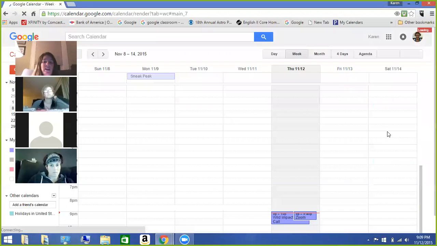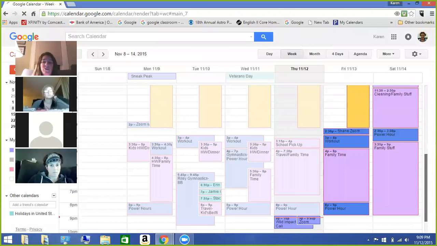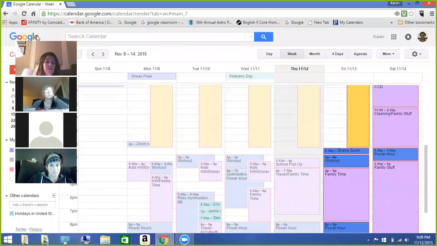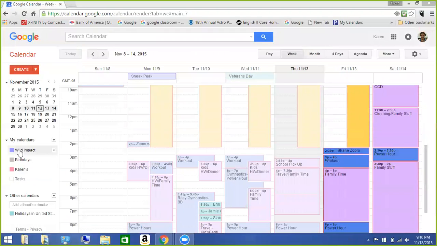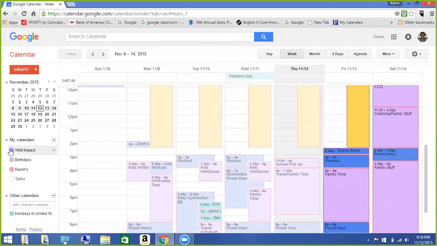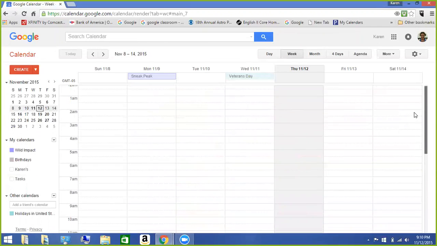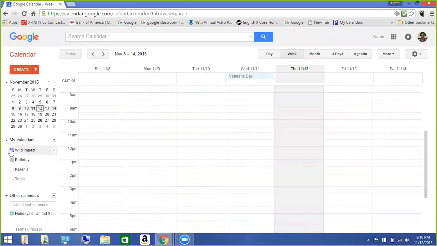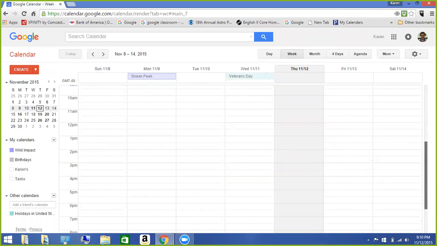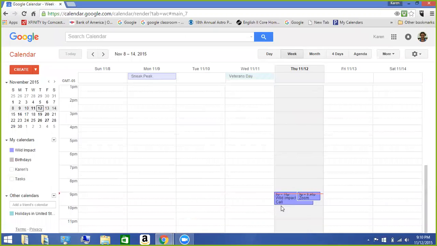What we did was we created a Wild Impact calendar. So let me actually click off of Wild Impact, or no, my own calendar. So you can see that this has, all right, I'm missing Wild Impact. Hold on a second. I have logged into Wild Impact and have connected it. So if you see up here, our sneak peek is there. It says Veterans Day, anything that's going to be happening, meetings and stuff. If you look down here, our Zoom call is put on here. So I have my calendar through Google connected to the Wild Impact calendar.